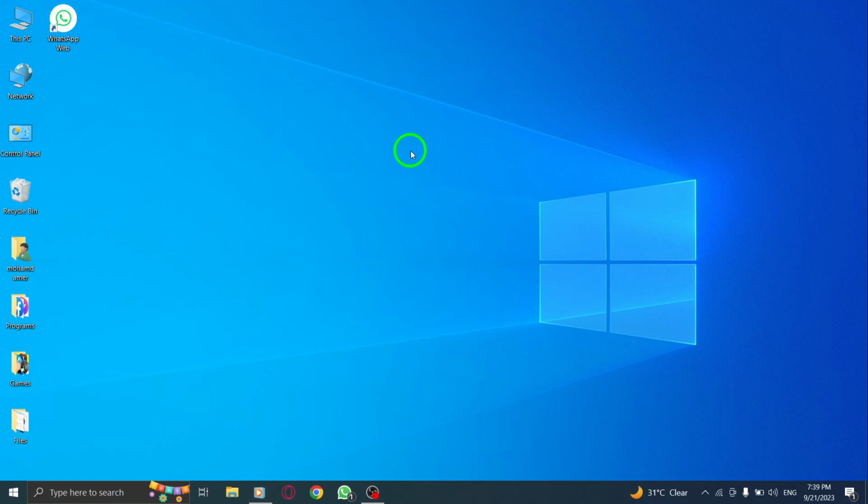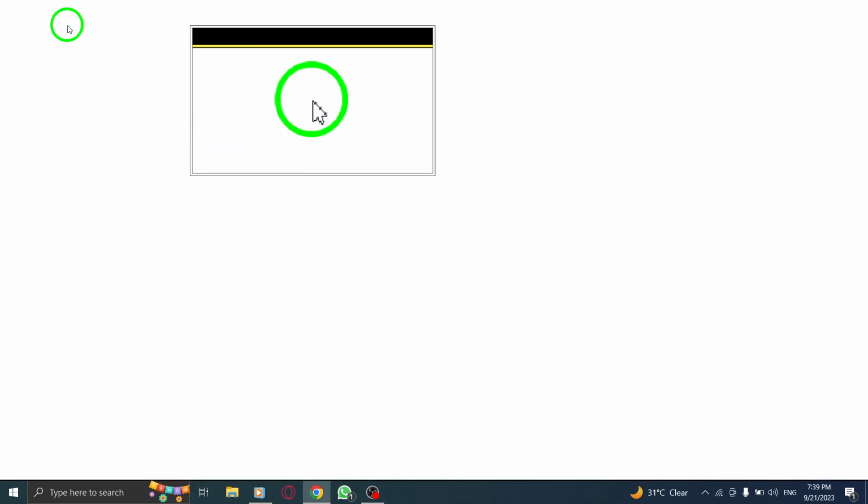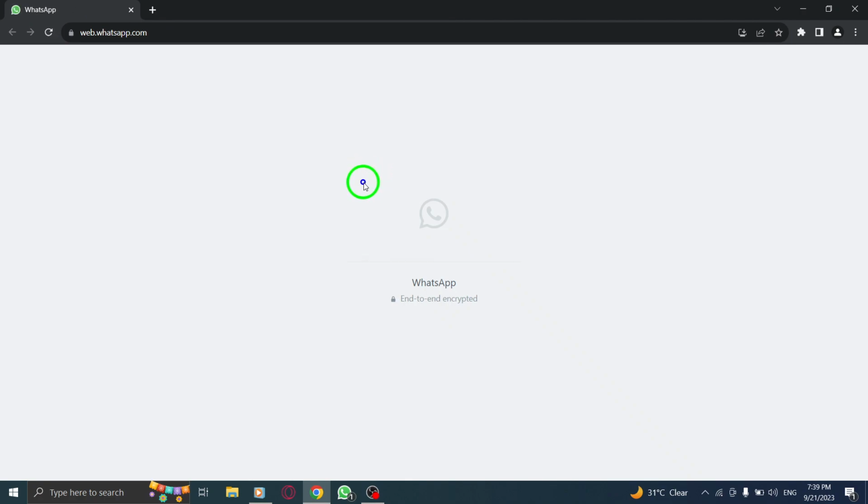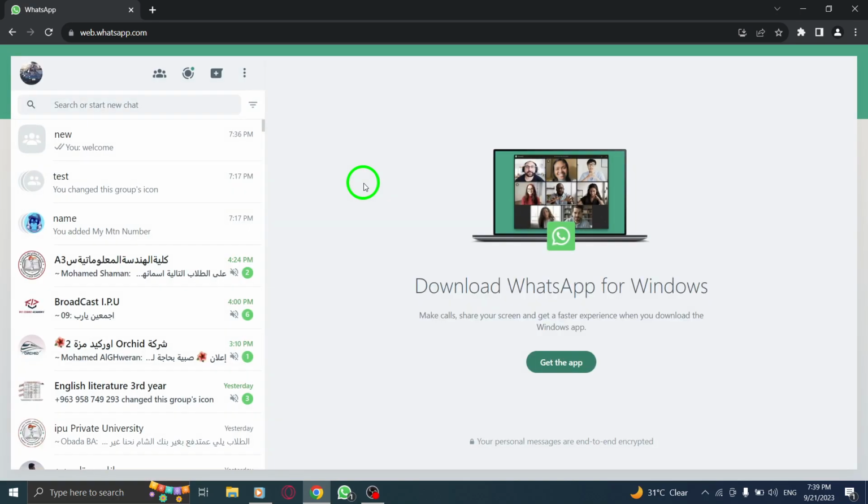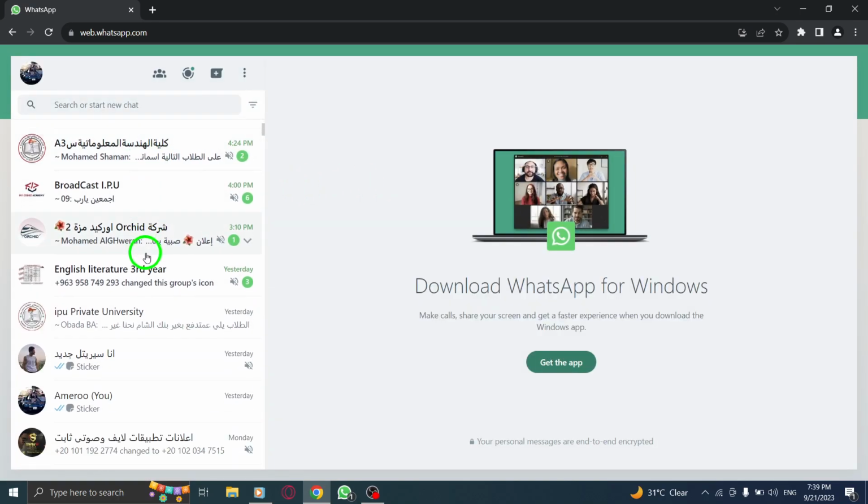In this tutorial, we'll show you how to forward multiple messages in WhatsApp Web. Let's get started. Step 1. Open WhatsApp and log in to your account. Step 2. Go to the desired chat where the messages you want to forward are located.